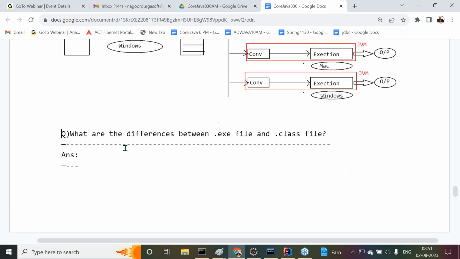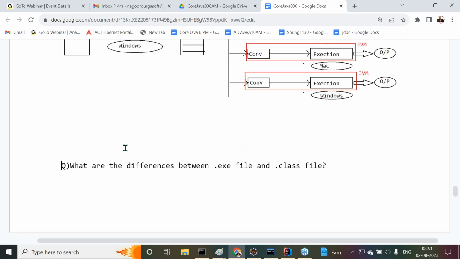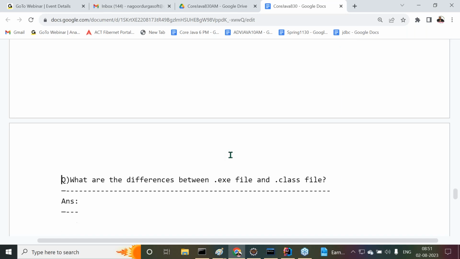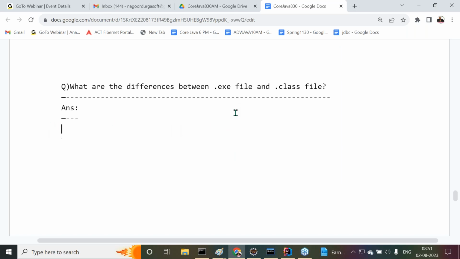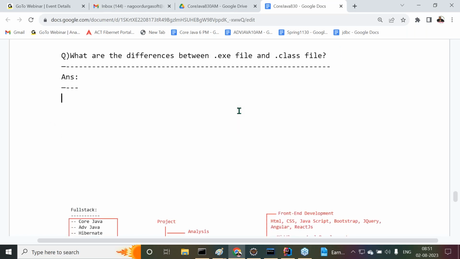Now we have one important interview question. What are the differences between .exe file and .class file? We have to understand just three to four differences. Understand it clearly. It is very simple.